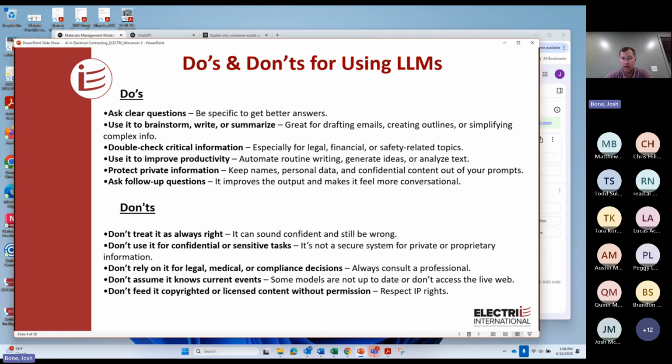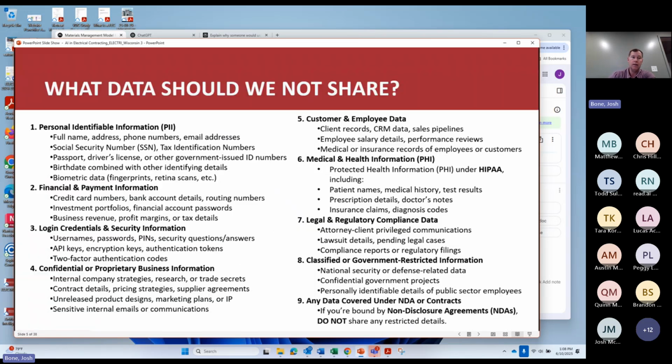You're using it to help you improve your productivity. Don't assume it knows current events. We'll talk about that a little bit more. Don't feed it copyrighted or licensed content without permission. Respect intellectual property.